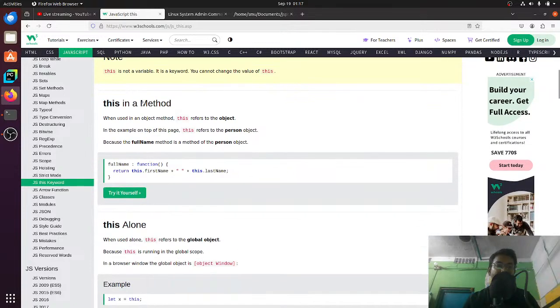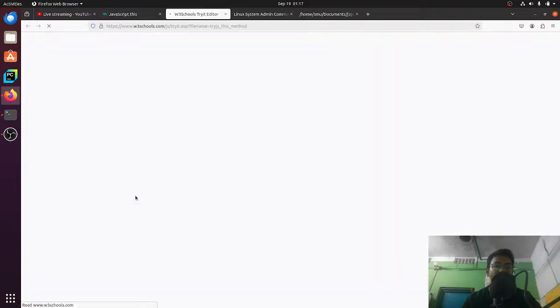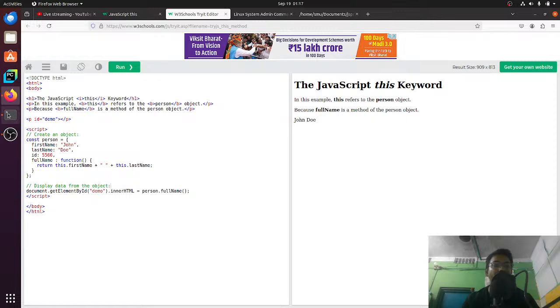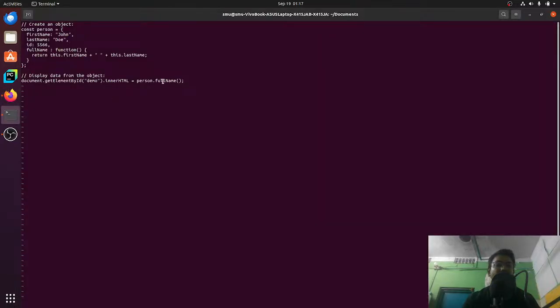This in a method: when we use it in an object method, this refers to our object. In this example, this refers to the person object because fullName is a method of the person object. So let me run this. We have the same code and we run it.